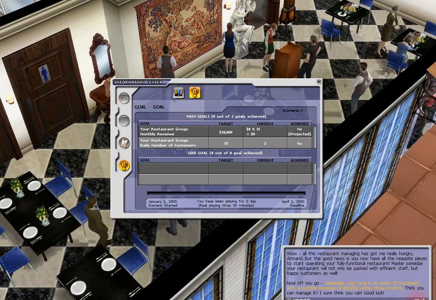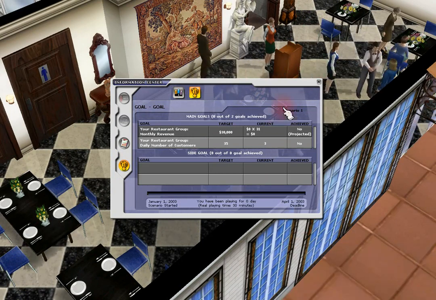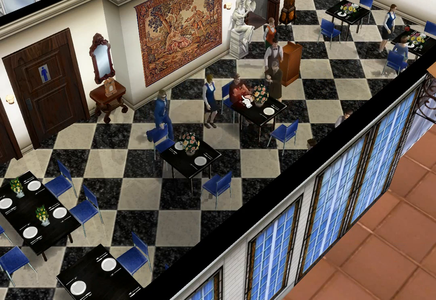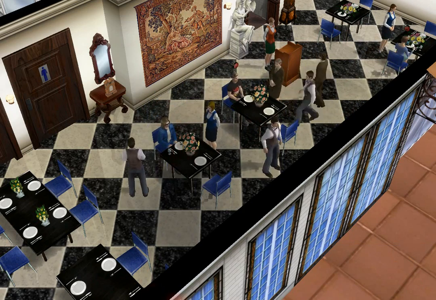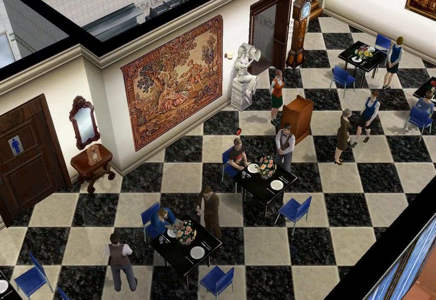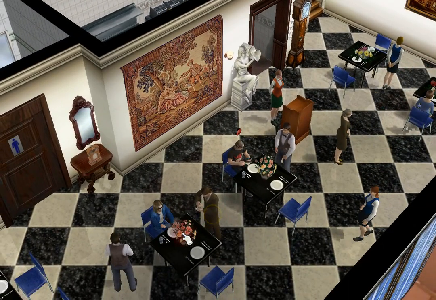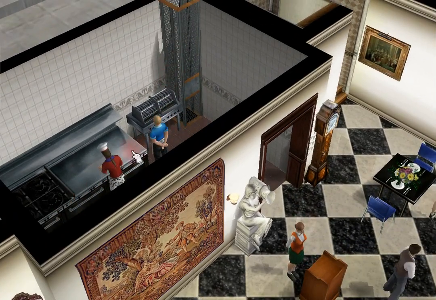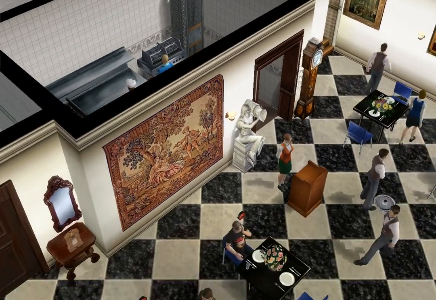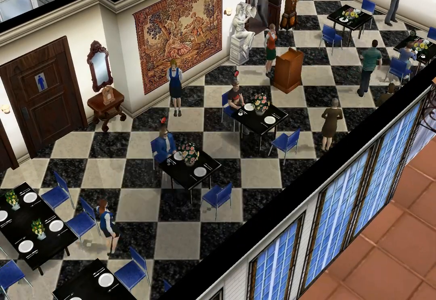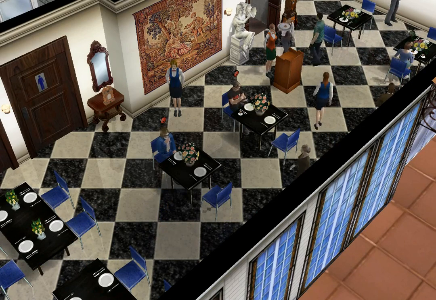Now go back to the Restaurant Ratings button. This indicates how well your restaurant is faring in each rating category. Pay special attention. When you're ready to move on, left-click on the Goal button to continue. As you can see, the top row of buttons now displays the goals.